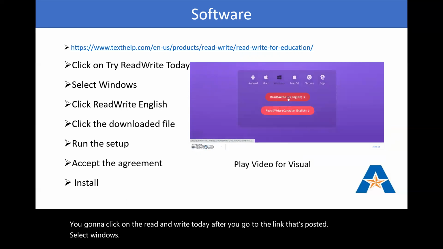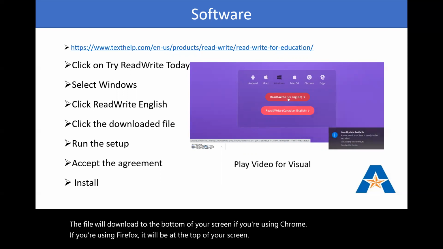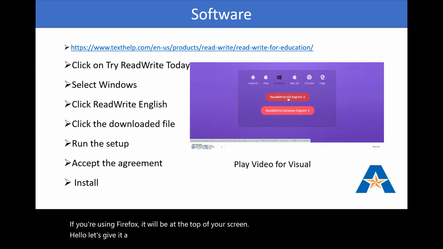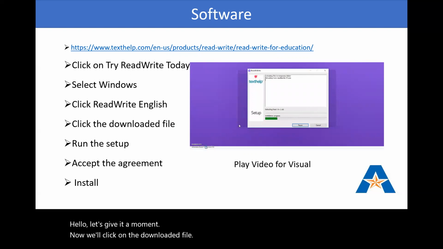Select Read Write English. The file will download to the bottom of your screen if you're using Chrome. If you're using Firefox, it will be at the top of your screen. Let's give it a moment. Now we'll click on the downloaded file. And we will run the setup.